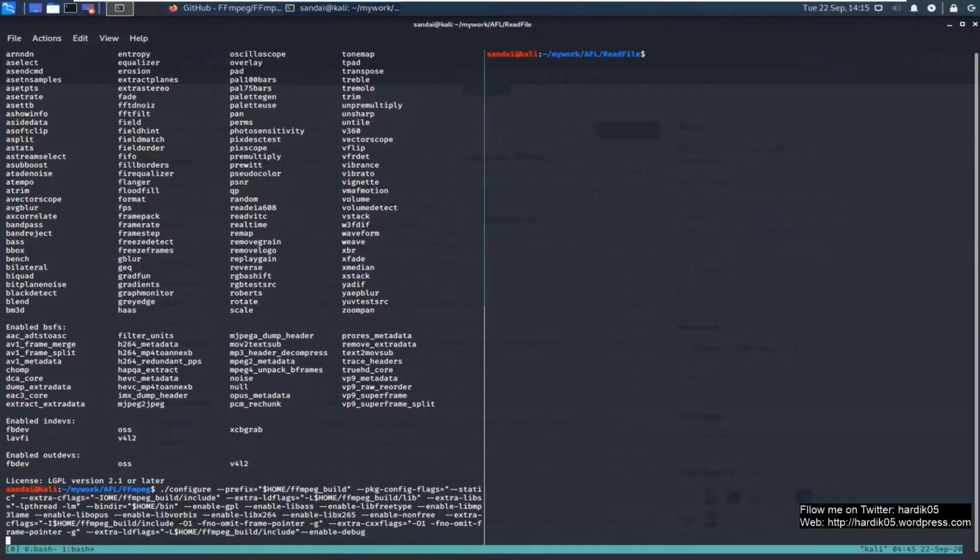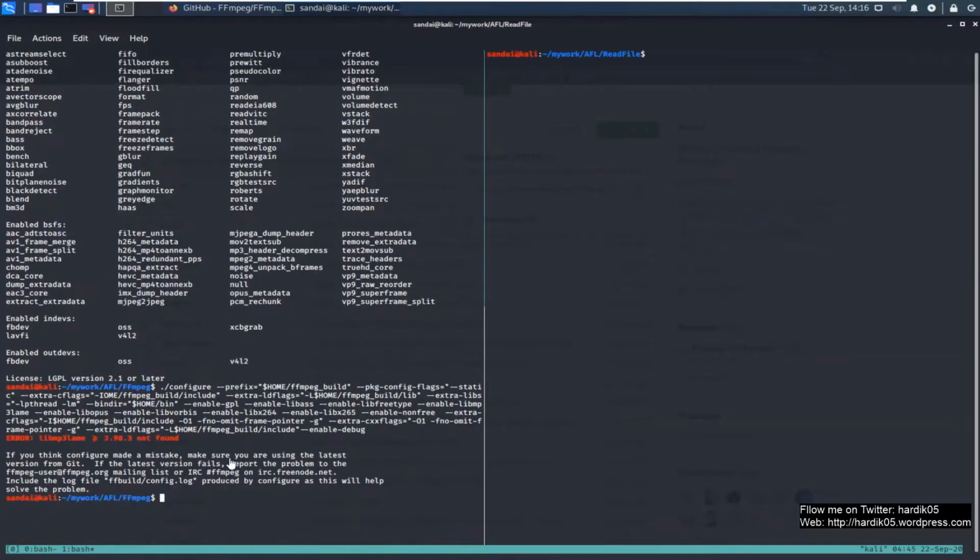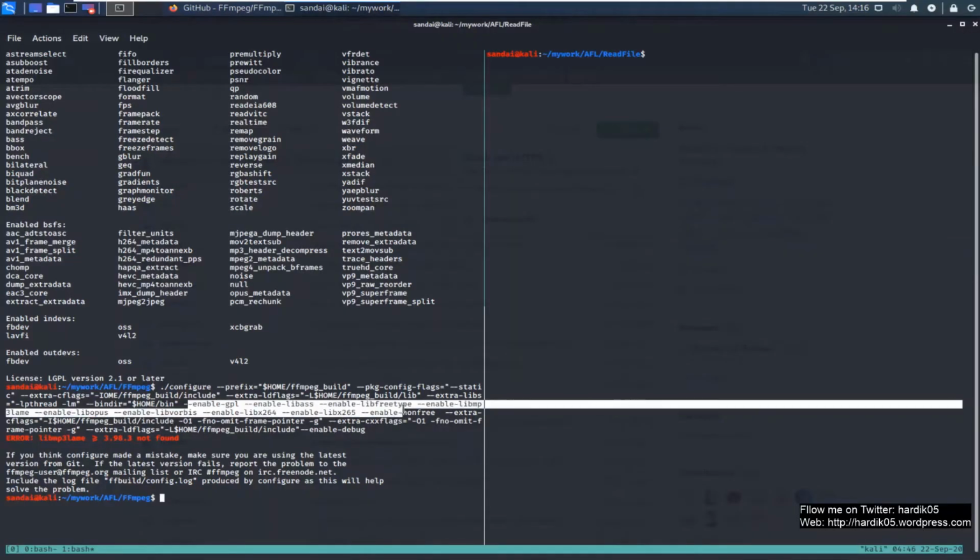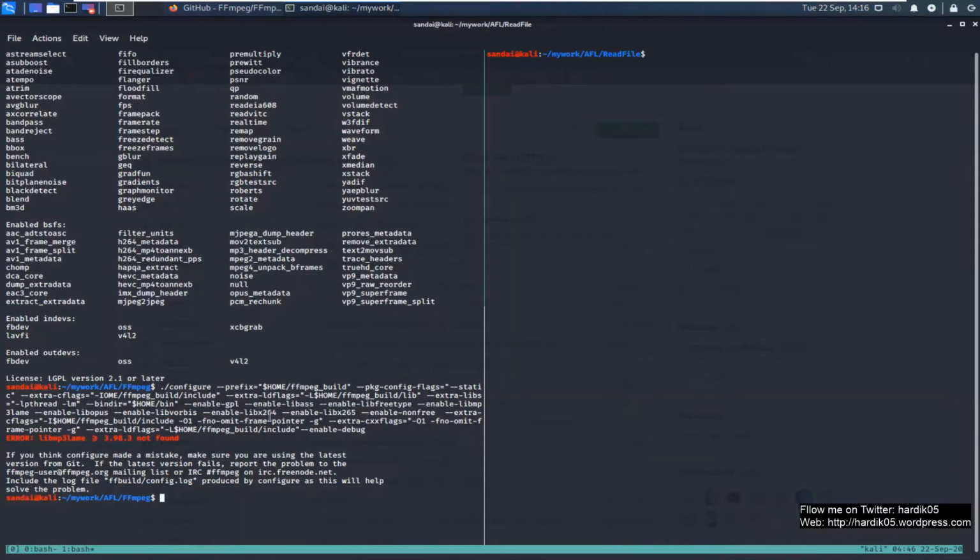So I'm going to stop the recording for a moment because it will take a few seconds. Okay, so you can see that it is giving an error that libmp3lame was not found on the system. So what happened is that since we have given some extra parameter over here, we are actually adding some extra libraries, and so it is needed that we install all these libraries.